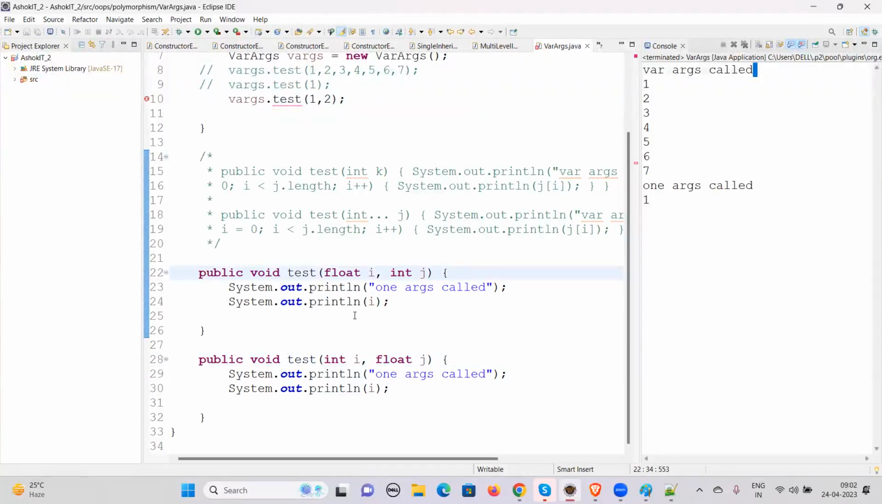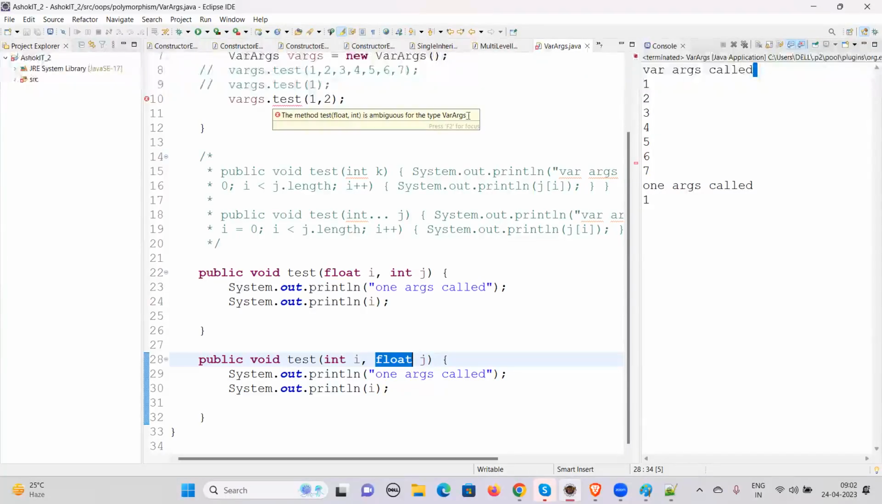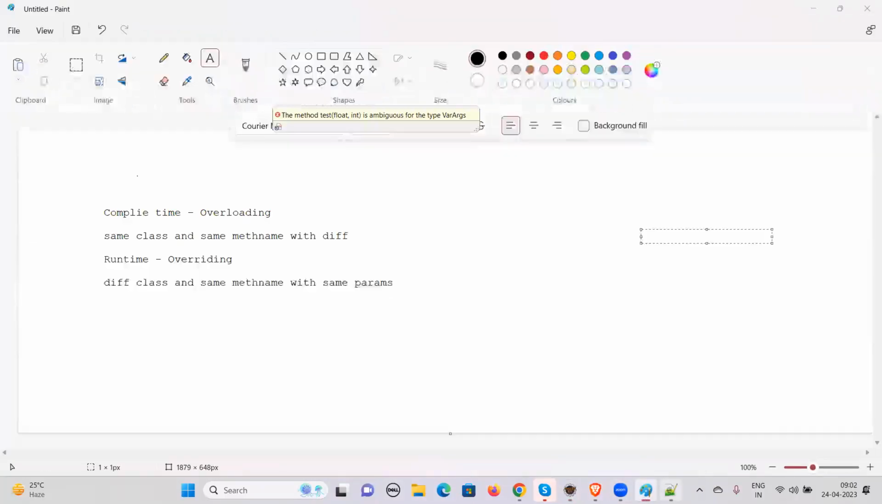Because the compiler is automatically trying to convert that particular integer value into the float. That's nothing but it is automatically trying to convert this value. In that case, it is throwing the ambiguity. Ambiguous method, this integer. So that is the reason why I was trying to explain this.